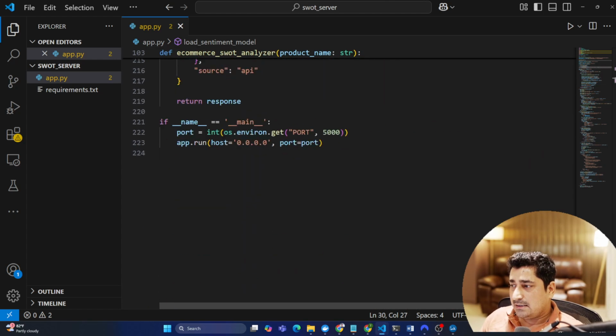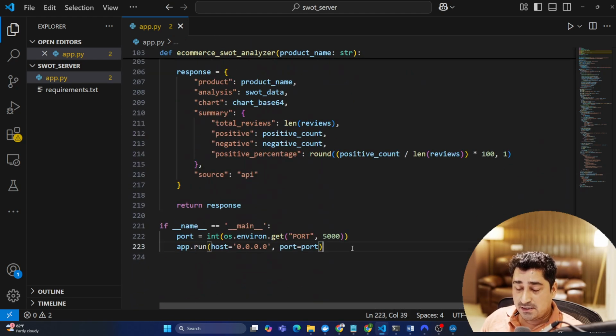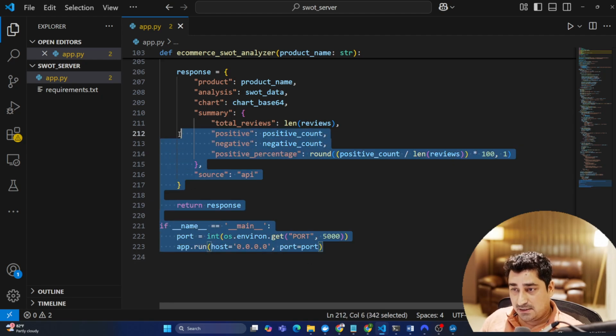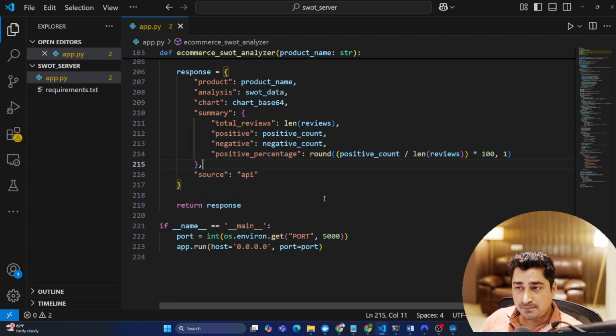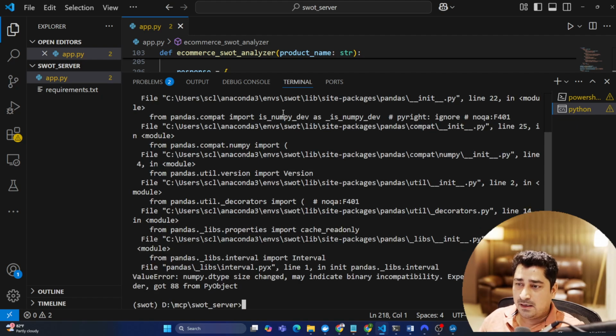So fine guys, now this code should be up and running. I have already tested this code. Now let's try to start this server. So this is my server code, right? So now let's try to start this entire server. So how to start this server? Nothing. So python and then app.py.